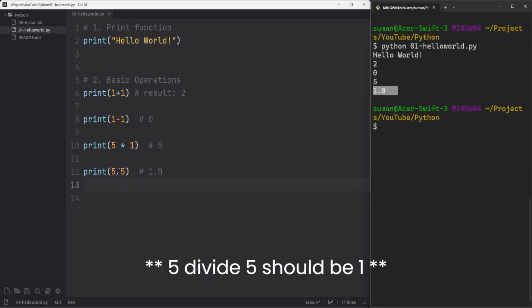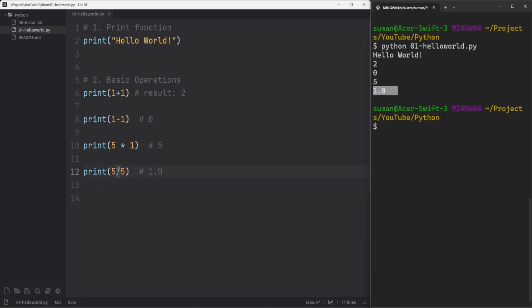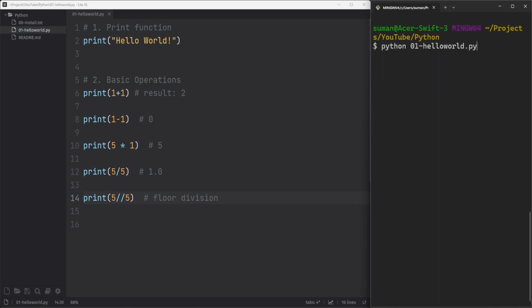In Python, when you use the division operator, the slash, it gives a decimal result. But if you want it to be only an integer, you can use floor division. In Python it's just a double slash. Let me print this. This should give you 1, not 1.0 or something, just 1. If you run this, you see this is 1 but not 1.0.